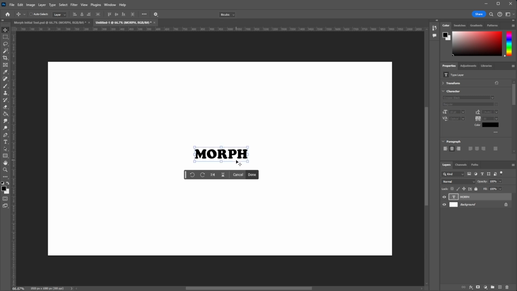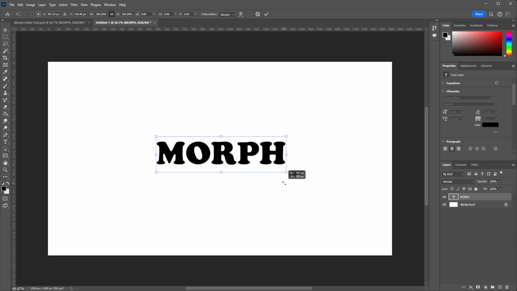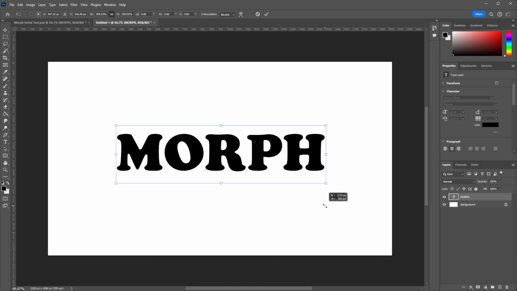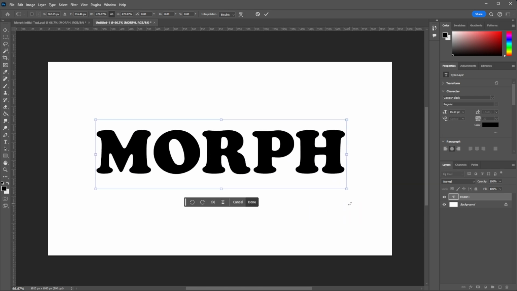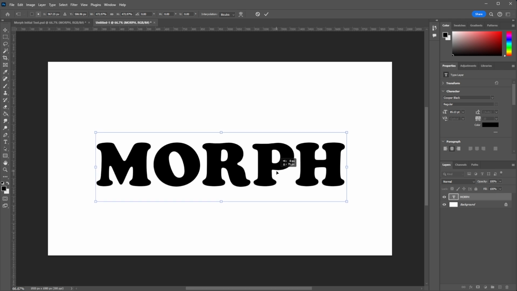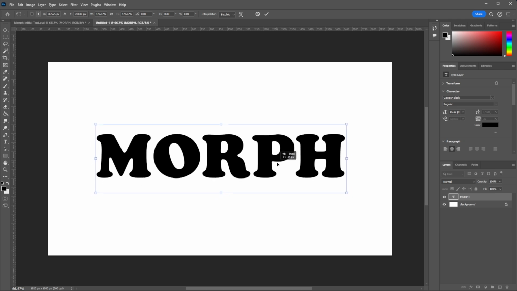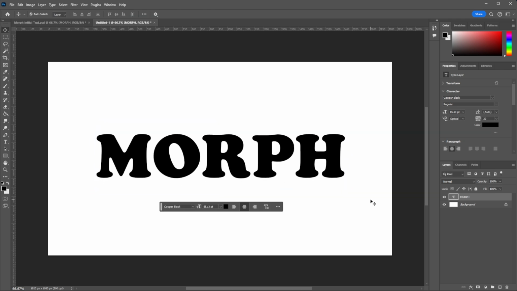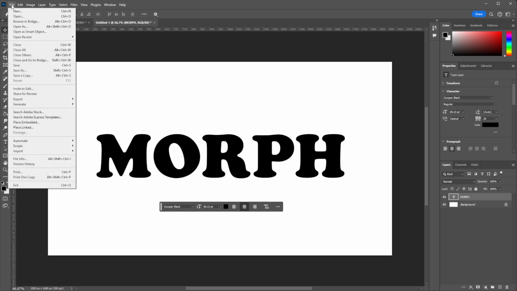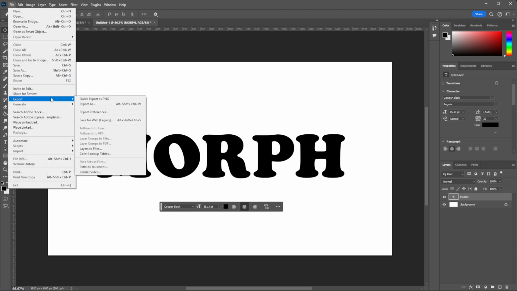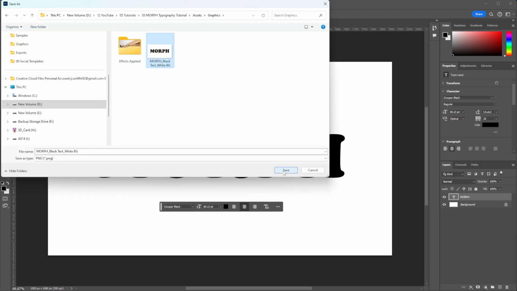I'm just going to click Ctrl+T to select that. I'm going to expand it out as I drag from the corner. And then with Shift clicked, I'm just going to find where it slots into the middle of the composition. Once you've done that, go to File, Export, Quick Export as PNG, and get it exported.